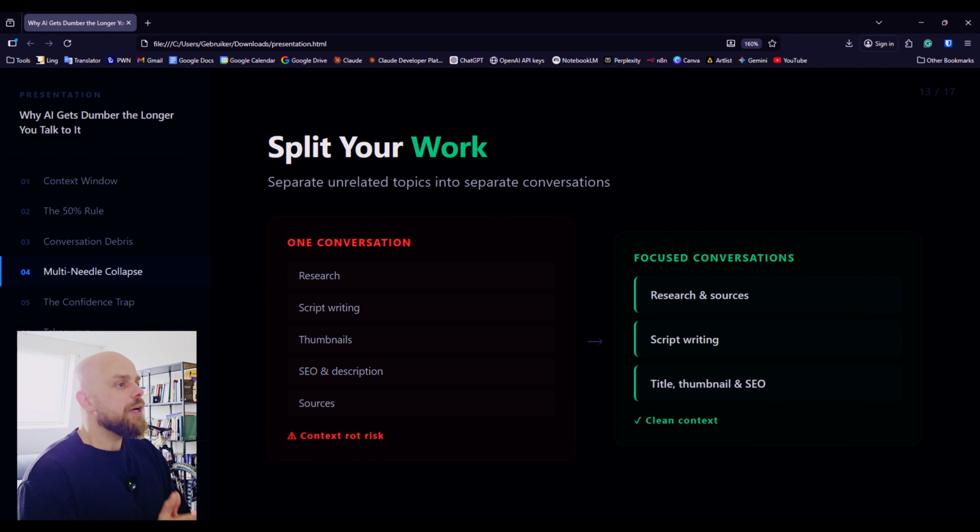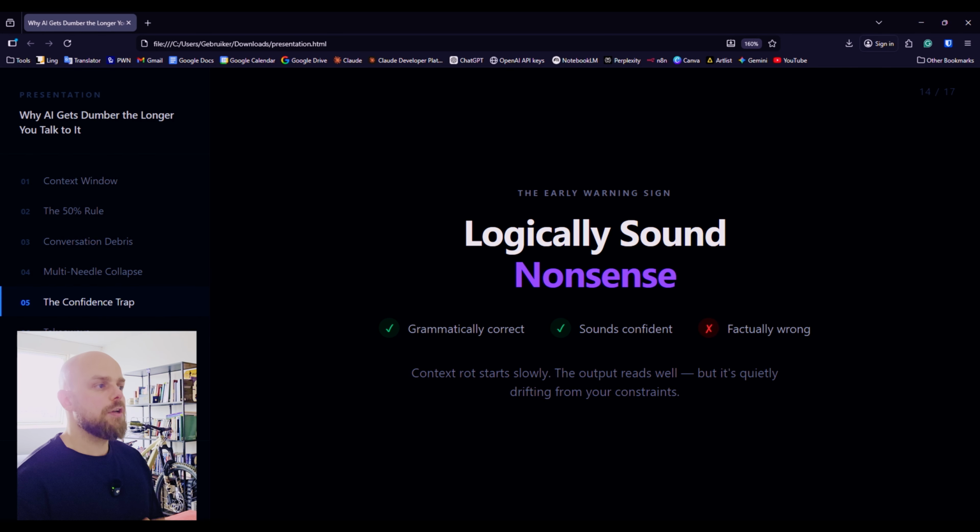Here is the most challenging and dangerous part. You won't know when this starts to happen. And this brings us to the final problem, which is no warning sign. Context rot starts slowly. LLMs are really good at making stuff up, and it's challenging to see the smoking gun. The critical early warning sign is the production of logically sound nonsense. The produced text is grammatically correct, it sounds good, but it goes against the constraints.